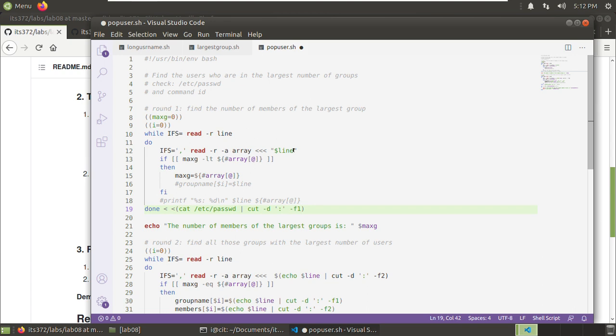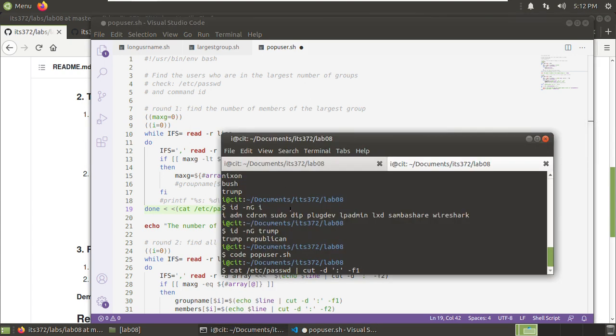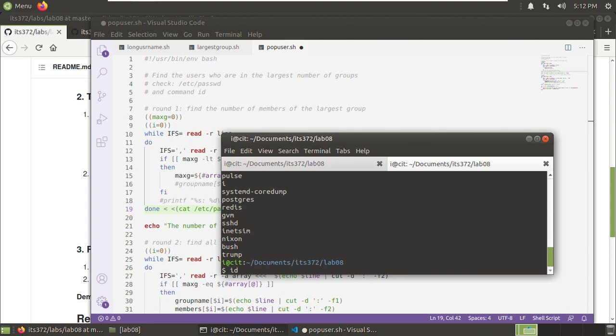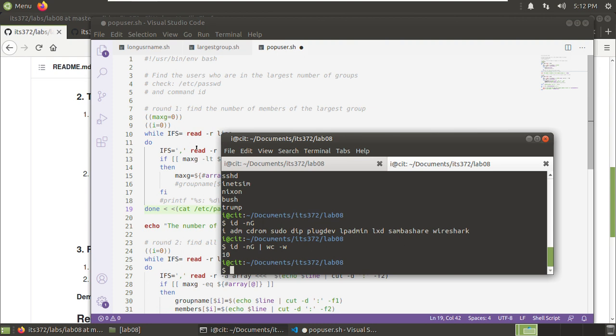For each user, we want to, now this time you can check these words. They are separated by empty space. It looks like this time we can use word count. Here, for example, id -ng. Then you use word count to count the number of words, 10. Right? Here you see 10 groups. So we can use this one to find the numbers. So the largest number would be.